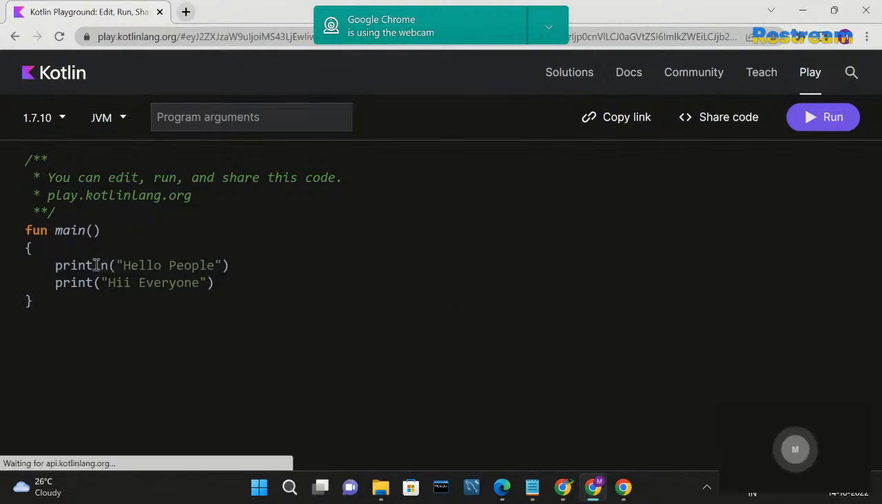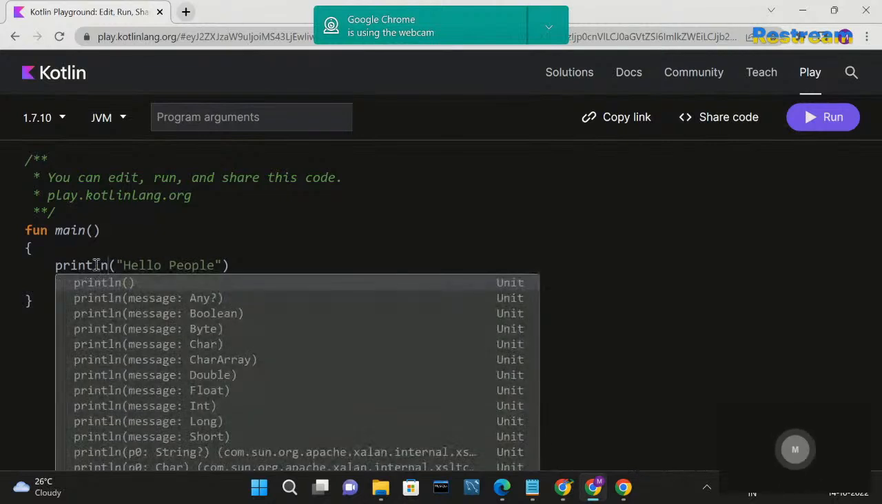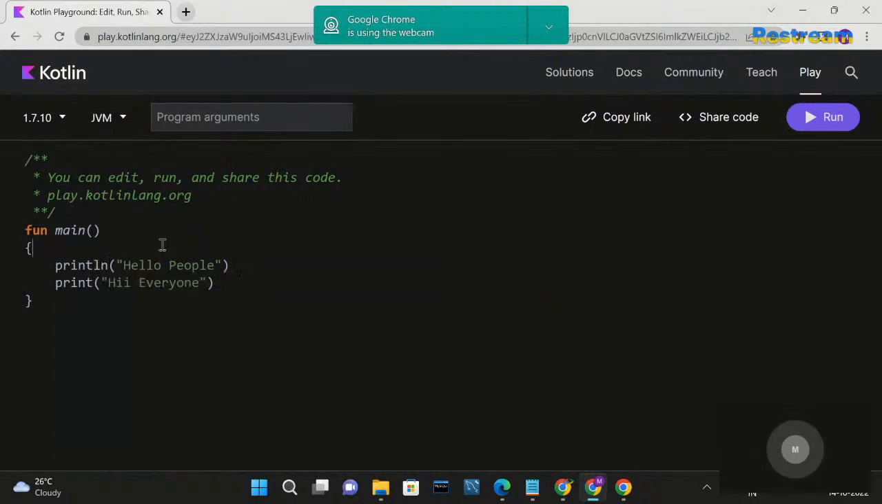And when you use this println statement, you must be very sure that it is placed above the statement which you want printed over the next line. So here I want my "hi everyone" statement to be printed over the next line, and that's why I use the println statement over the first line, that is the line of "hello people". And only then will "hi everyone" be printed over the next line. Yes, now we saw the two different types of print statements, that is print and println keywords.